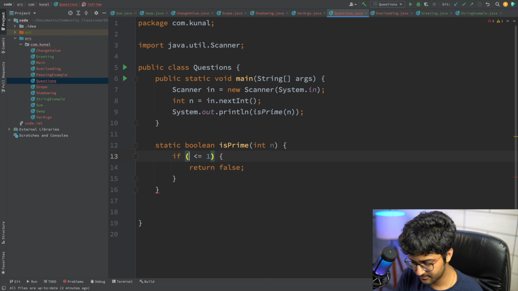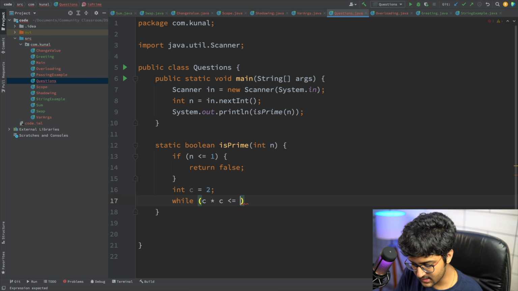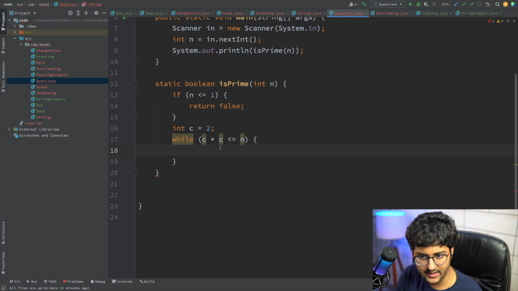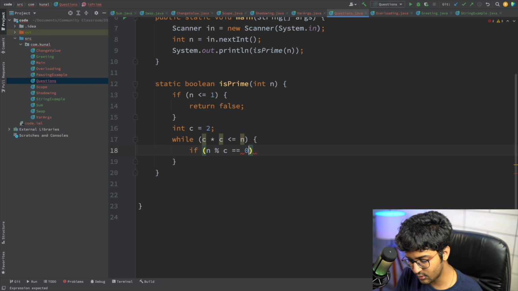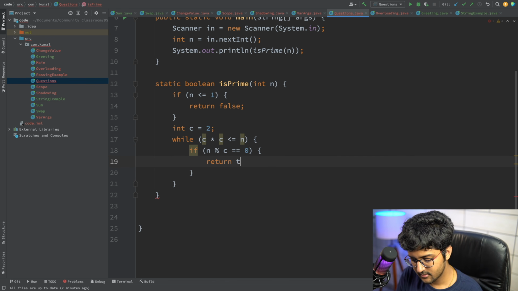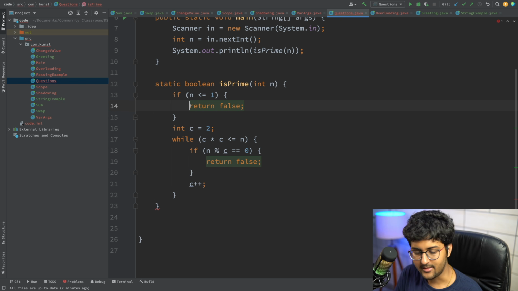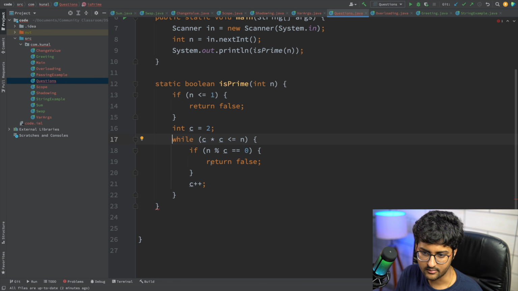Oops, it's actually n. And otherwise I'm going to start dividing from 2 while c star c is less than or equal to n. I'm going to say, hey, if this number divides n, meaning if the remainder is equal to 0, it means it's not prime. Otherwise, just check. And as I mentioned earlier, return basically means program over. So whenever this condition is hit, the while loop will not execute after that. It will just be over. It will return false. This value will be false.